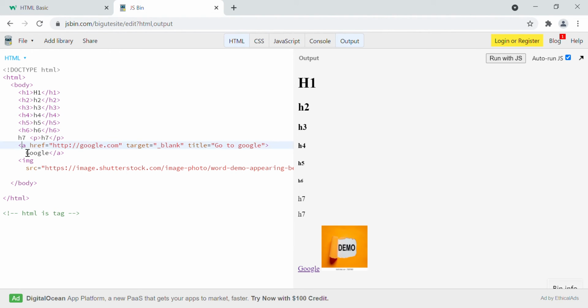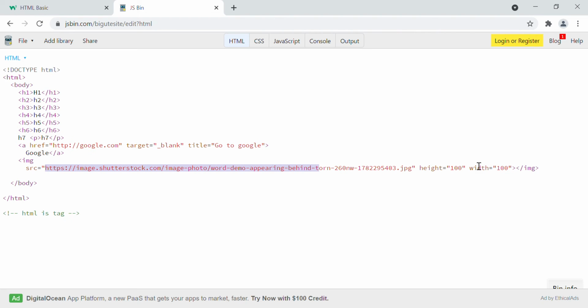And then we have a link tag, and a link tag has a reference link href, where we define the web page address, that is google.com. We have defined it here, and to open it in a new page we use target blank. And then here we define the text of the anchor tag. And then we have an image. In the image we define the source of the particular image, and this is the source. And then we can optionally specify the height and width with the attributes of the element.